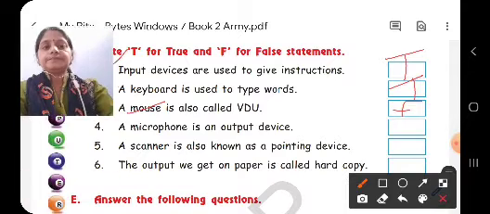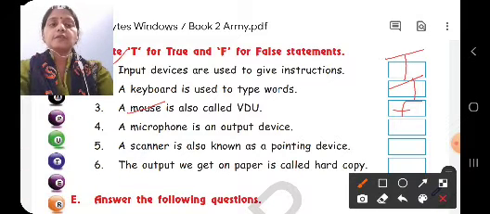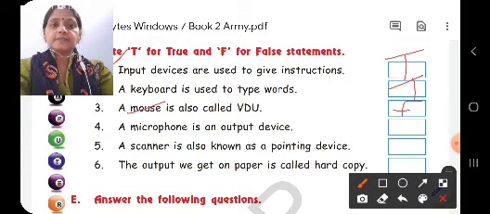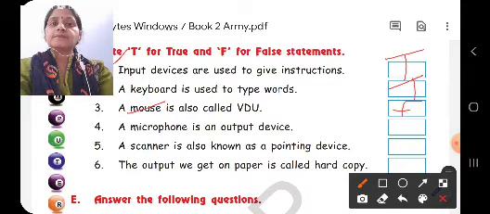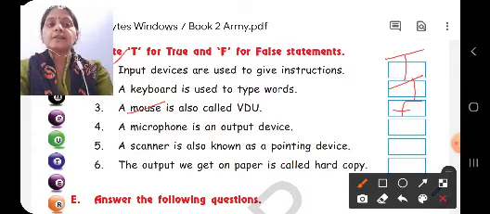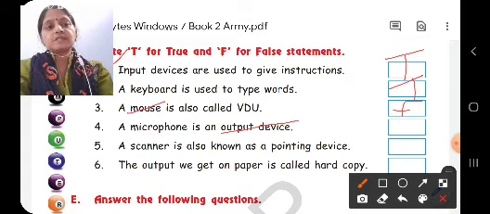Fourth one, children, a microphone is also output device. A microphone is an output device. Children, as we know, microphone is used to store voice, record voice. So this device is used for giving input and not output. So this statement is false. You will write F for false here.